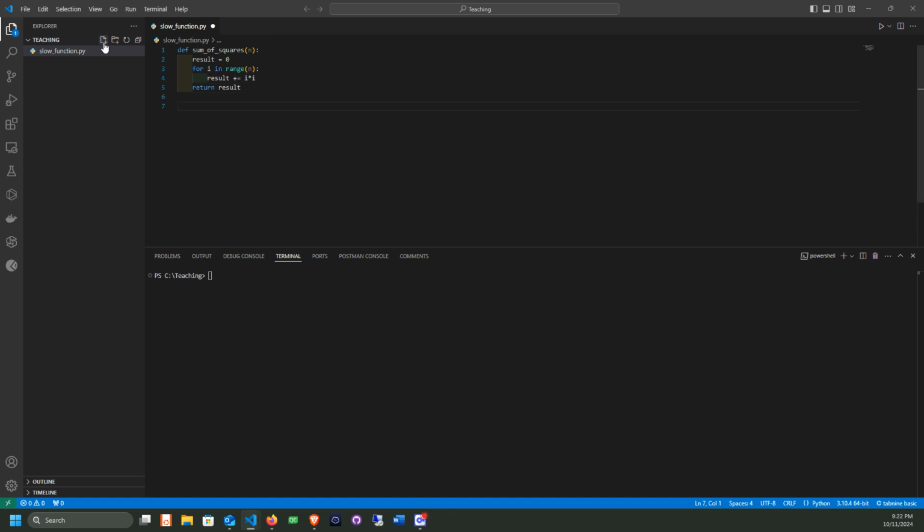So let's put a comment, and this is our slow function. So far nothing new, correct? Let me just save it for myself. Now let's see, if I want to write the similar thing but this time in Cython, what should I do and how should I take care of it?